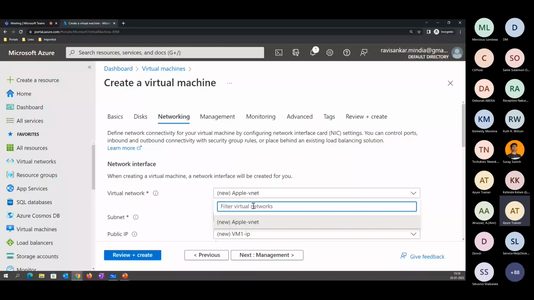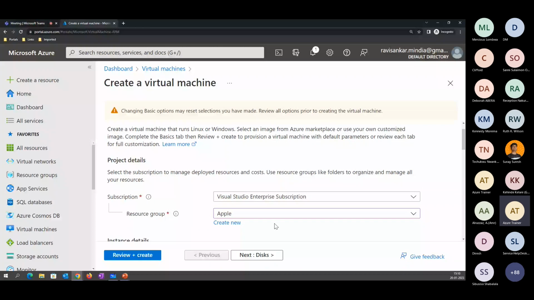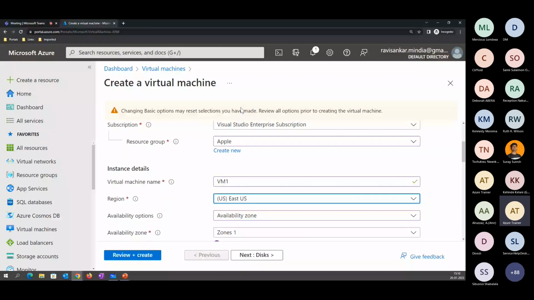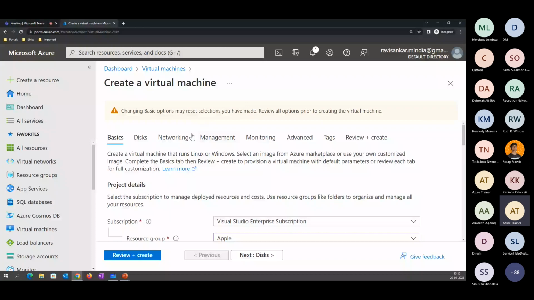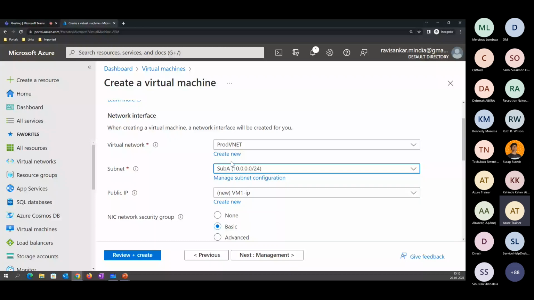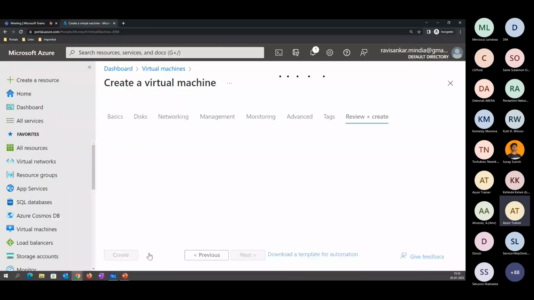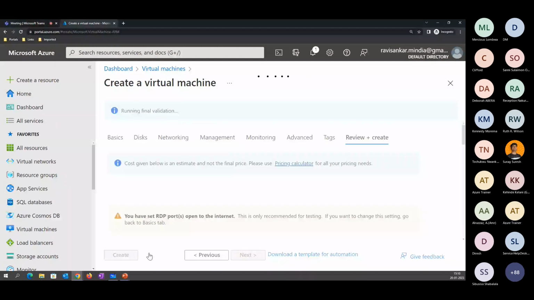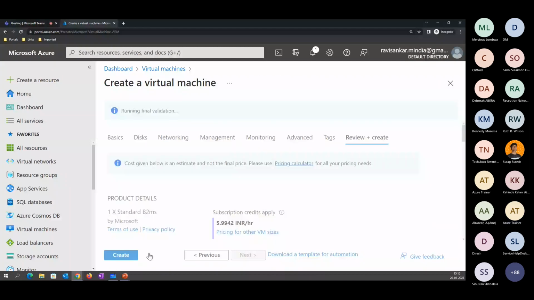Now let's create it in the same location here. We don't need to go for a different one. Let's create it in the same region and attach it to subnet A. Right now you can see I have selected the prod VNet and subnet A also. So I'm just reviewing and creating the VM here. Validation has been completed. Let's create the VM.